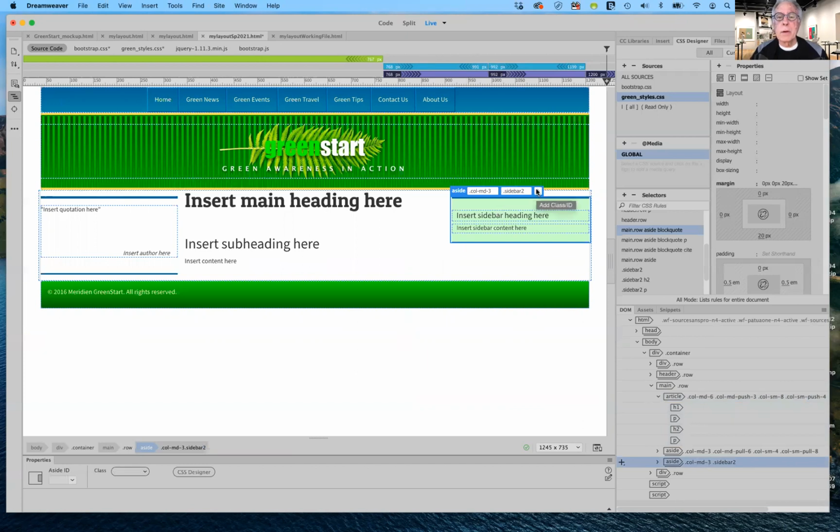So I'm going to go ahead and add. I want dot column small SM. And this is going to be 8 units. Okay. This is going to be 8.